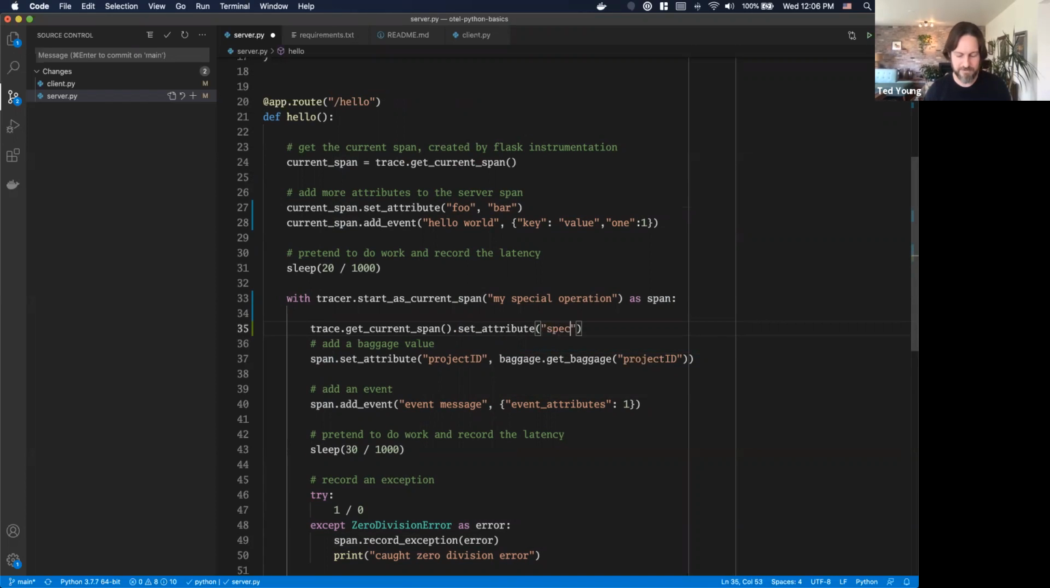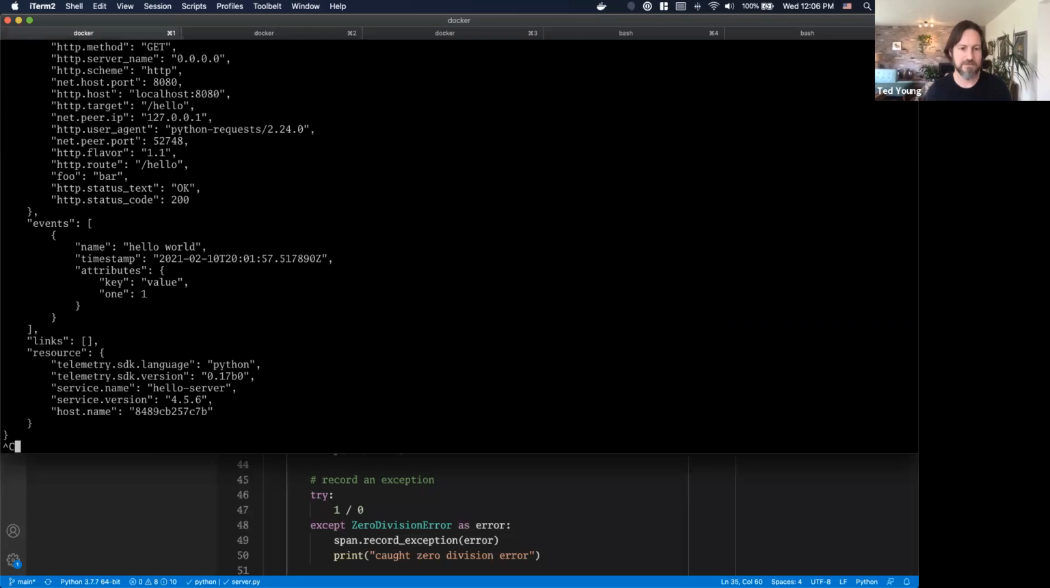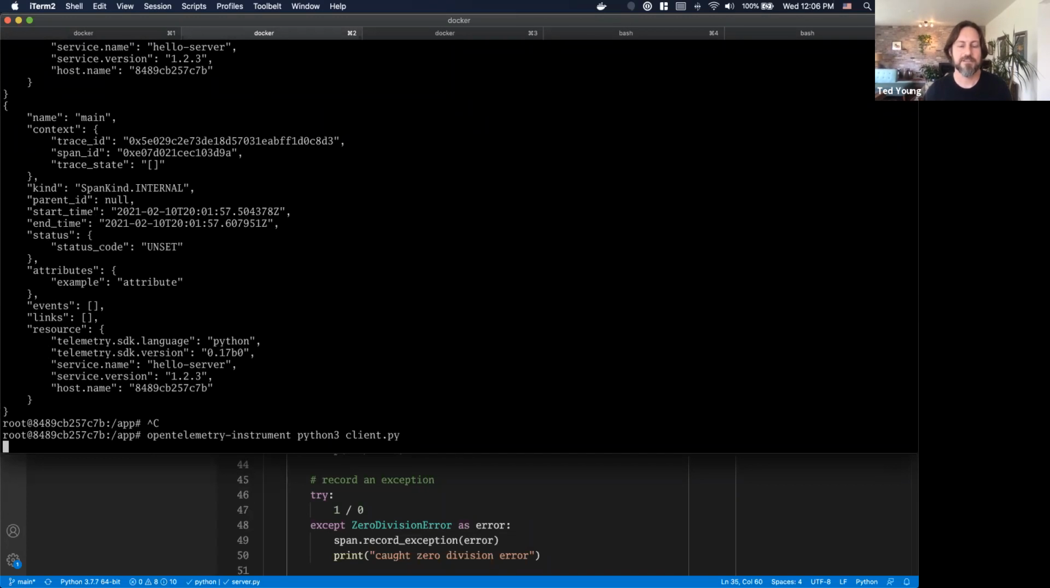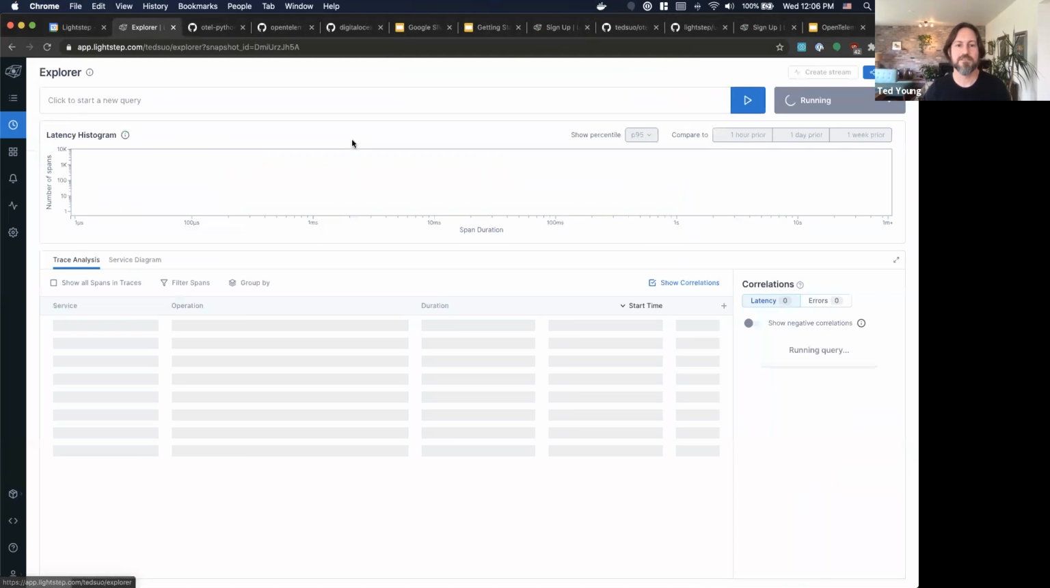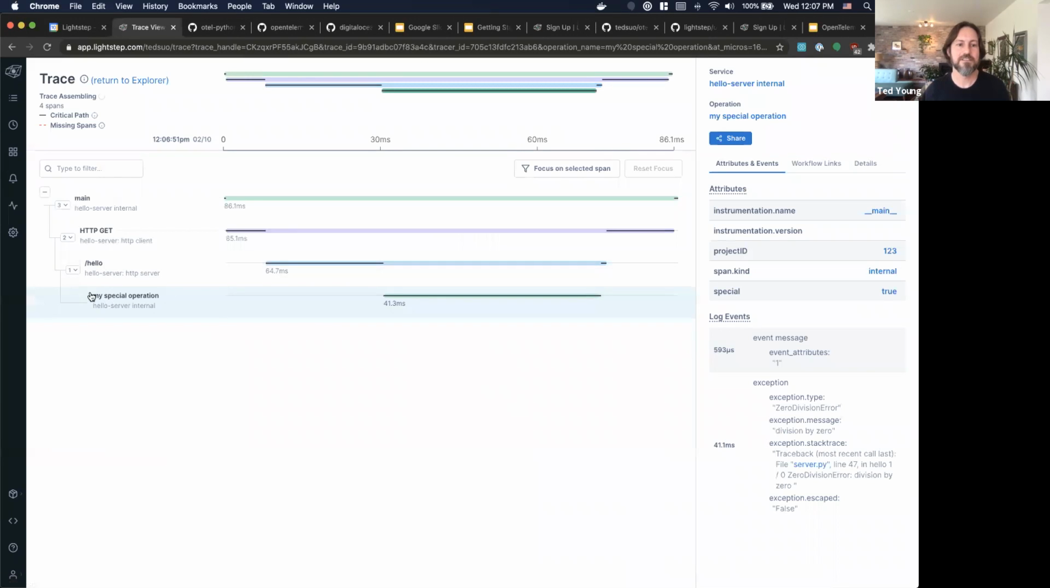So if I just do this, say, set an attribute. Reboot my system. Okay, so we're just running my server again. Make a call to my client. So now we see my special operation is the new name for this child span. And then on this, we can see the attribute that I've added.